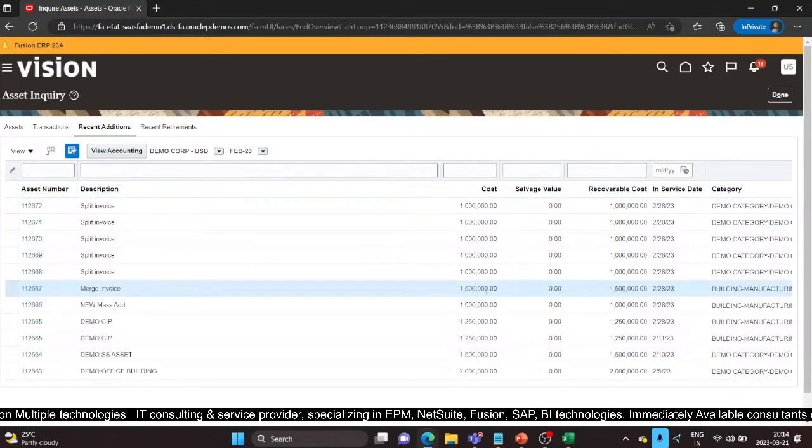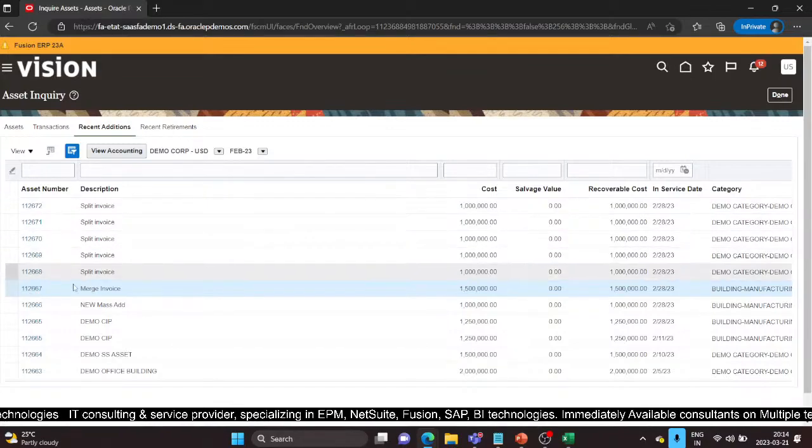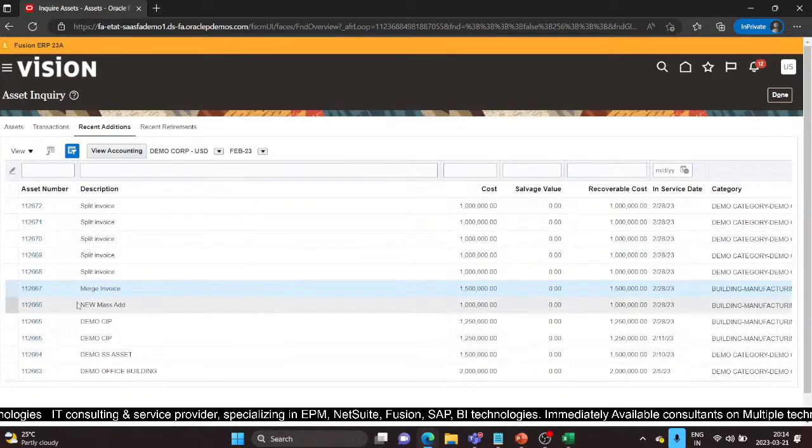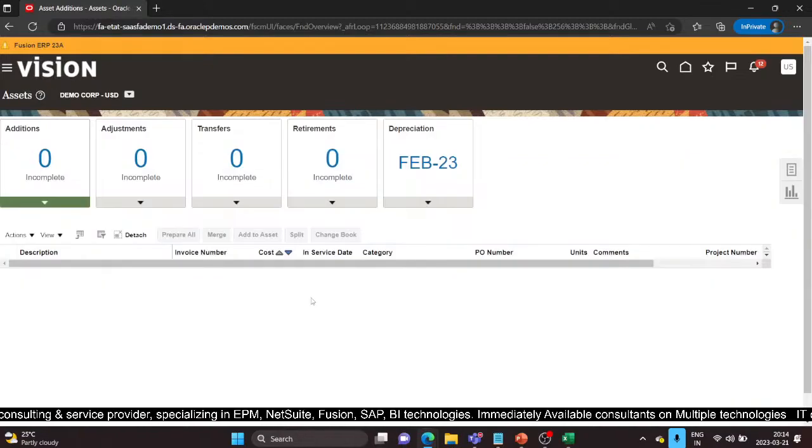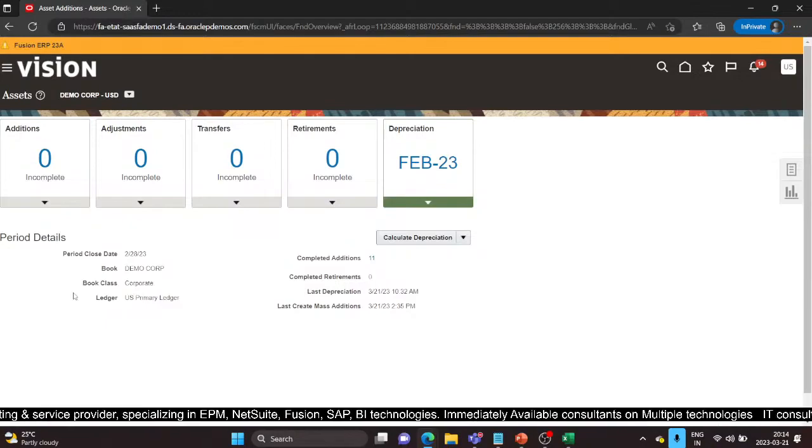And in the merge invoice it was showing as 10 lakh the cost, but now if you see it is showing as 15 lakh once the asset is added. So this way through mass addition we have added a new asset, and then we have seen the merge and split line concept. And once we have added all the assets, we can run the depreciation and close our period also from this page.